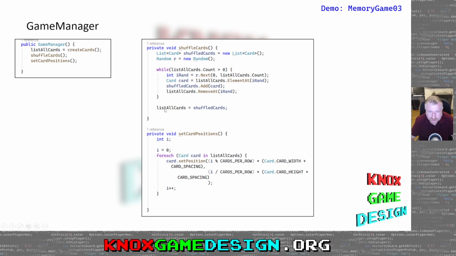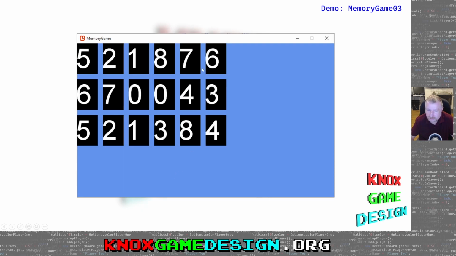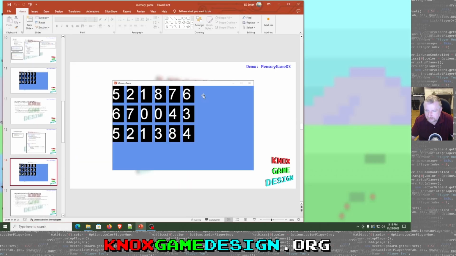Then at that point, the old list of all cards will be empty and garbage collected, which there isn't anything in it anyway. And then we're going to update the card positions. So we're going to go through all the cards and reset their positions. Yeah, so this is what it looks like in a run. So instead of having 0, 0, 1, 1, 2, 2, we got this random 5, 2, 1, 8, 7, 6, 6, 7, 0, 0, 4, 3.